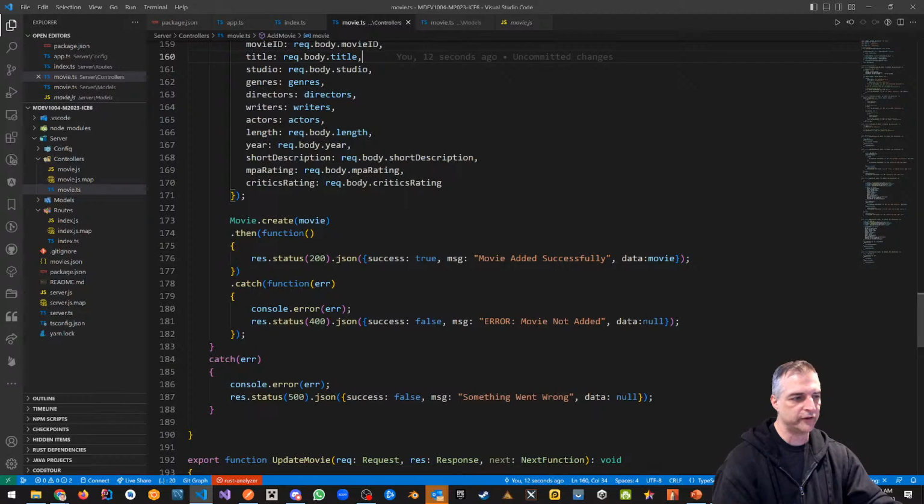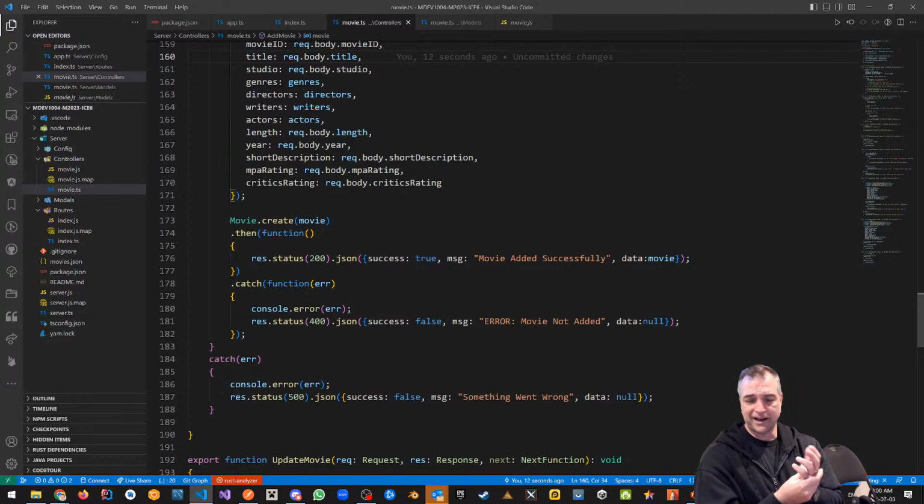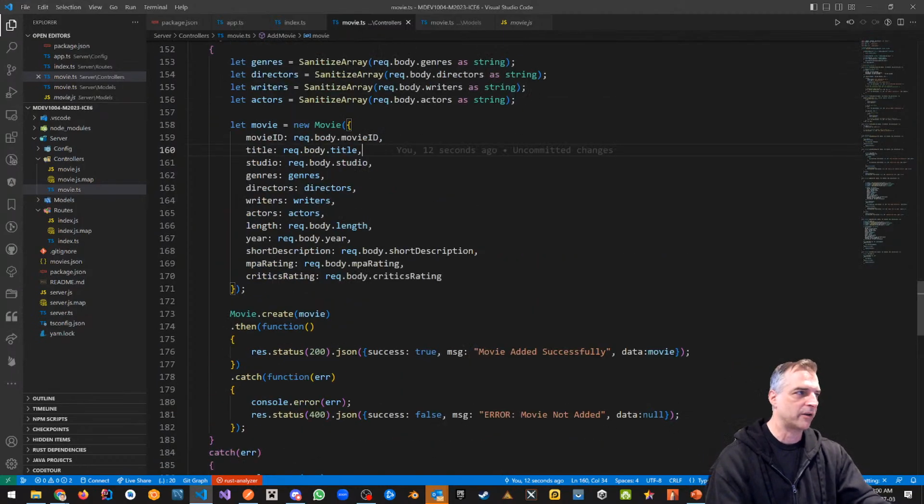So where it says movie not added, right? We don't have to say just movie not added anymore. We can say movie not added because if we get to this 400 point, we know that what you're trying to do is you've removed or you haven't included required information. Okay, going back to this now that we've checked this out, we know that movie ID and title is probably the only two things that are required.